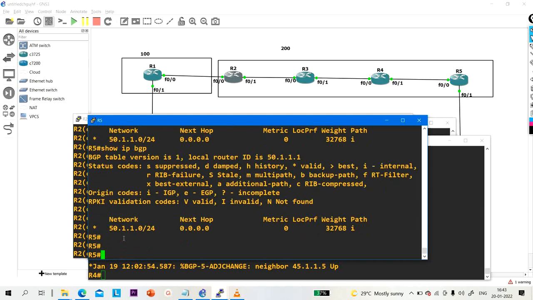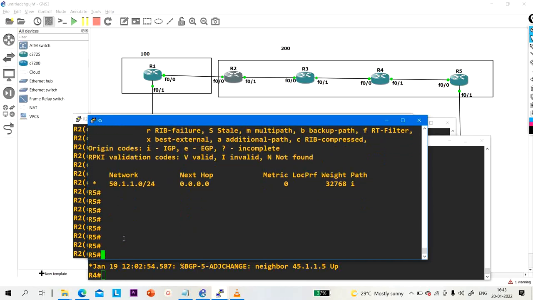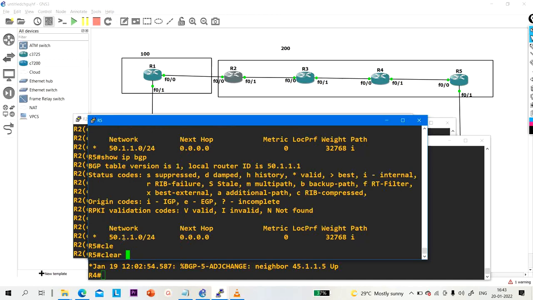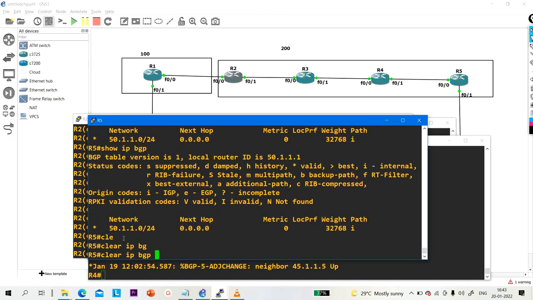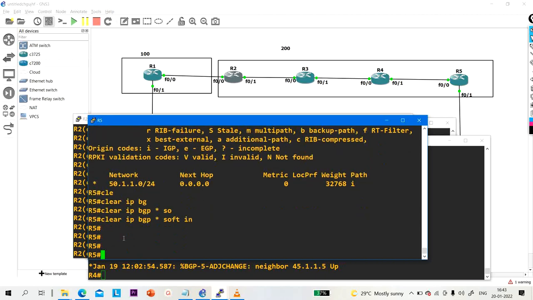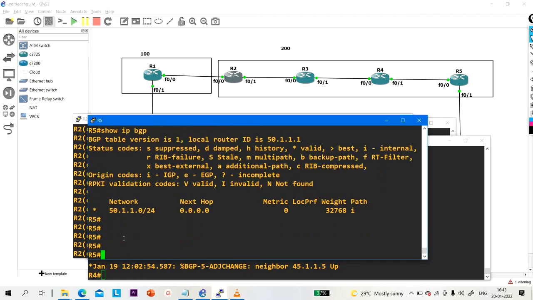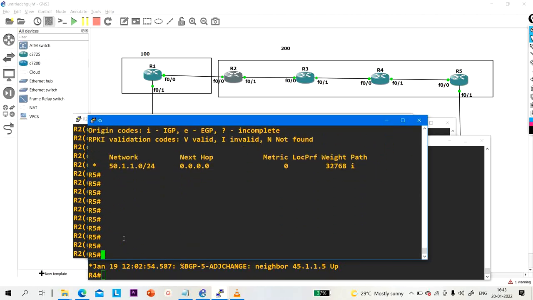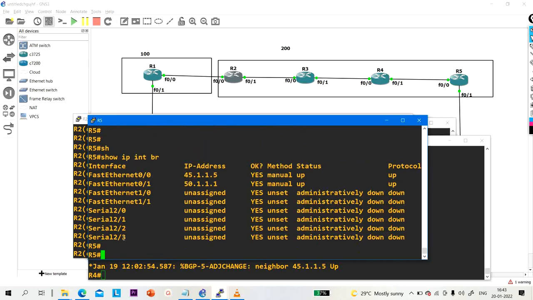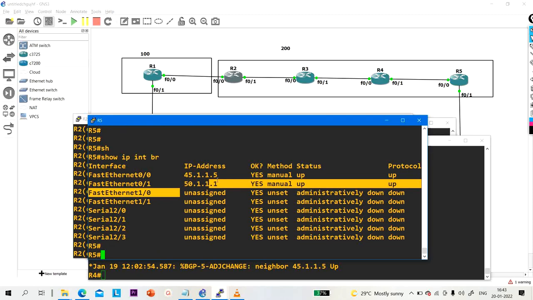It's a directly connected network. Definitely this route is best. Clear IP BGP * soft in. So BGP table. So IP interface brief. Yes, 50.1.1.1.